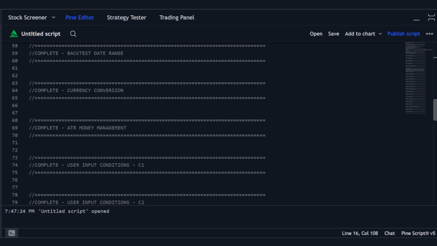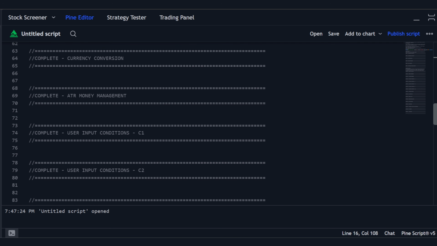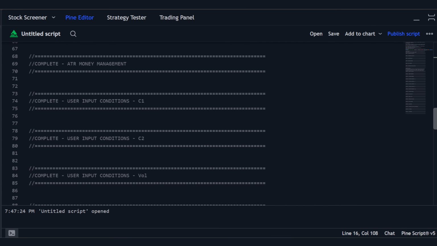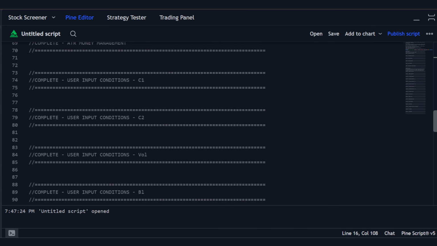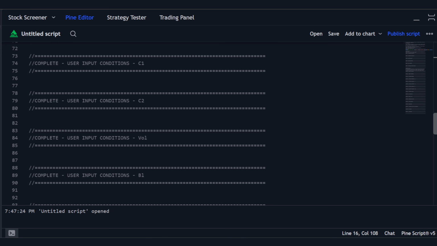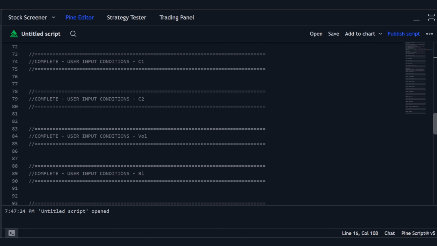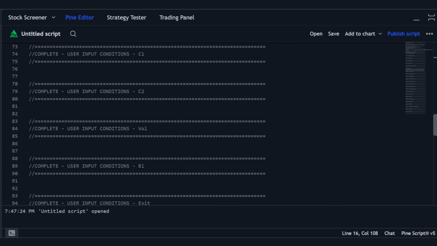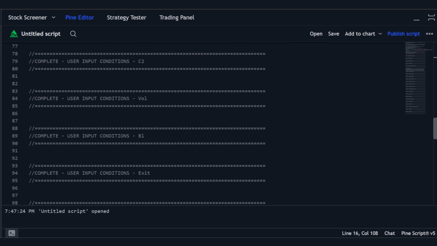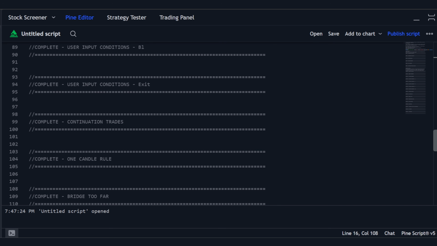The first component within the completed section is the backtesting date range. This is going to help us select what date range we want to backtest against. We have a currency conversion section, where we need to stipulate the currency conversion required to match our account currency, and we're going to code that just in a second. We're using ATR money management, as per No Nonsense Forex. We've got some user input conditions, and I'll go through what these are later on in the video. This is one for every indicator that we're using: C1, C2, volume, baseline, and exit indicator.